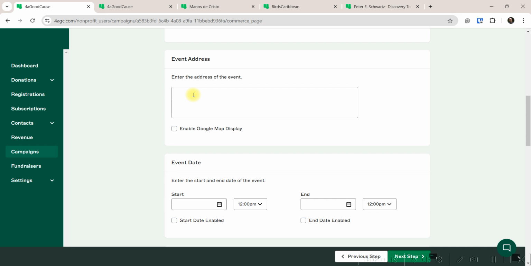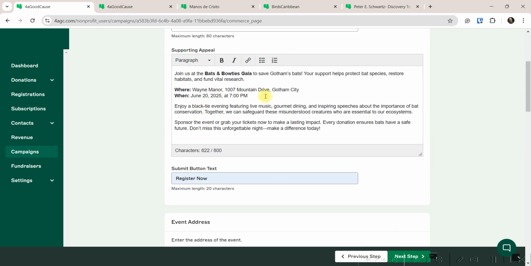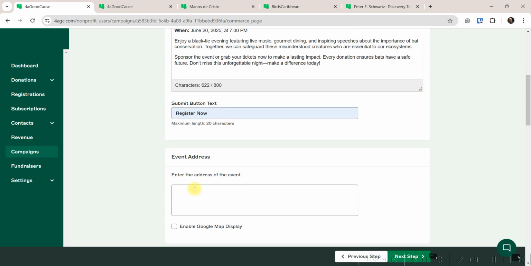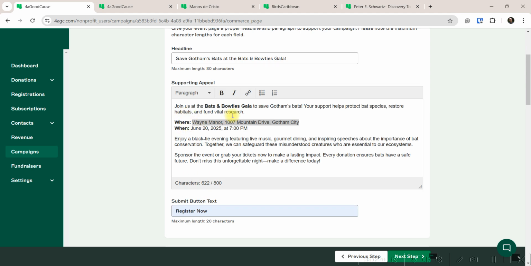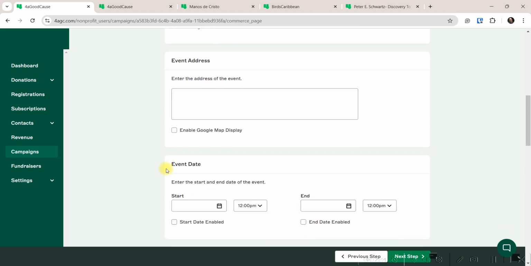If you want, on these pages you can output the address of the event. If I was to do that in this particular case, I would be putting Wayne Manor. Of course, this is not a real address: 1007 Mountain Drive, Gotham City. If you check this box, you actually turn this into a map on your page. I'm going to skip this because we have my where up in my appeal, which is perfectly fine.